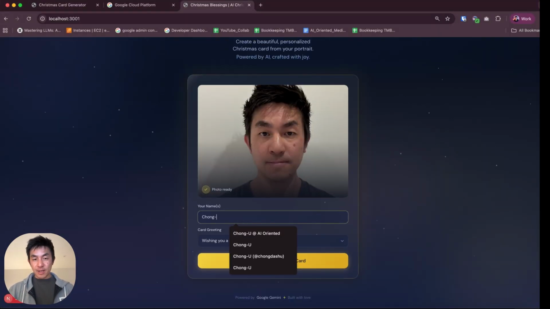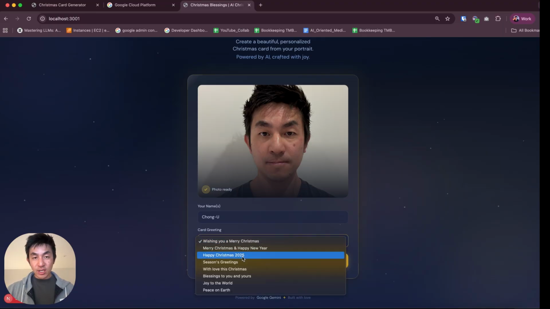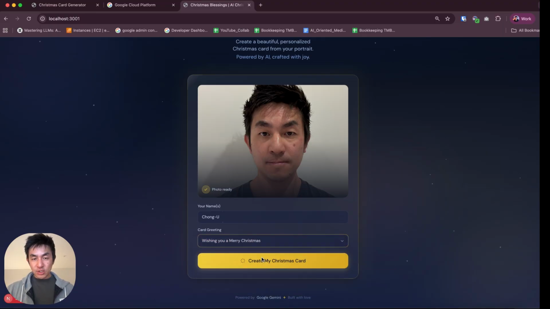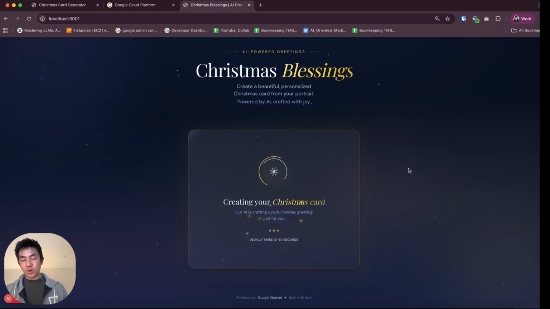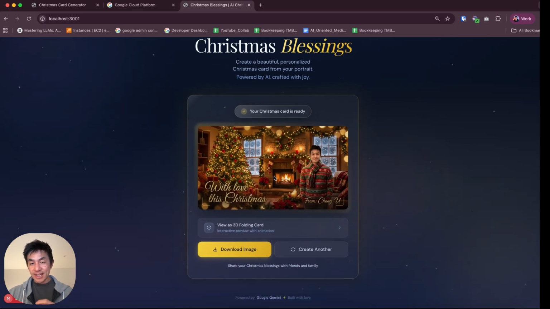So for example, I can type in my name, all right, and then I can change the greeting that's on it as well. So let's change it to "with love this Christmas," and let's try creating this. And you can see this one was another design which I really like. Even the progress bar interface that you see over here was completely designed by the front-end design skill. And I'll show you very quickly what it looked like before the front-end design skill did this, and you will see that it is worlds apart.